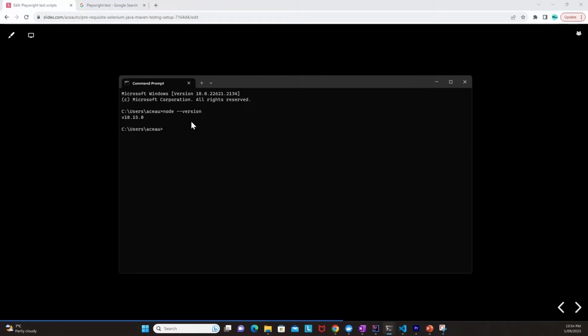If you do not have Node in your machine, which will be most probably in your case, you will not be able to see something like this, which is version 18 point something or any other version. If you are not able to see any versions over here, that means you do not have Node in your machine. So that's the reason you will have to install Node.js in your machine. So how do we do that?